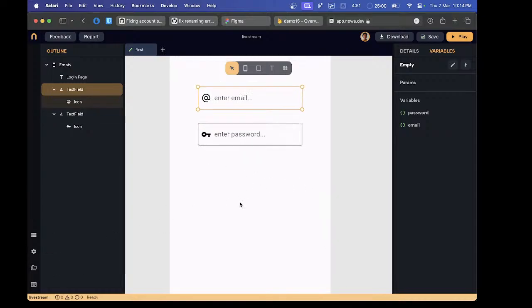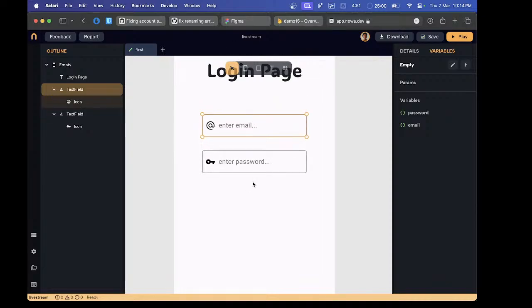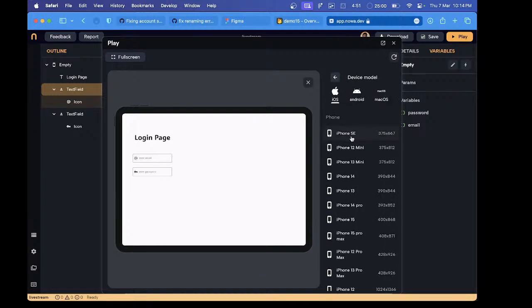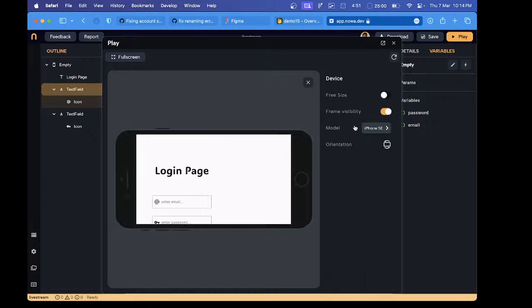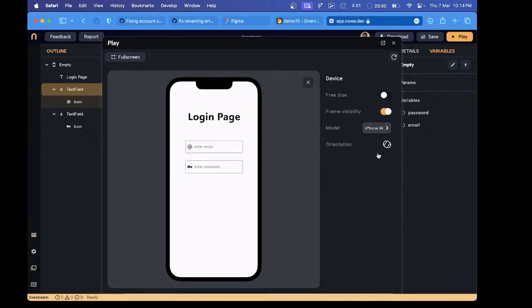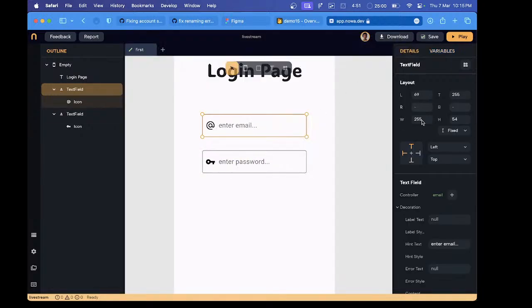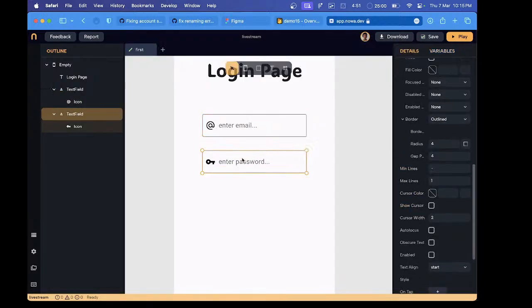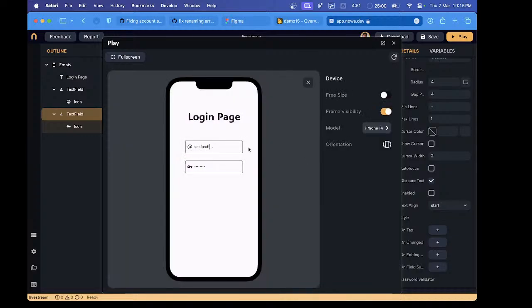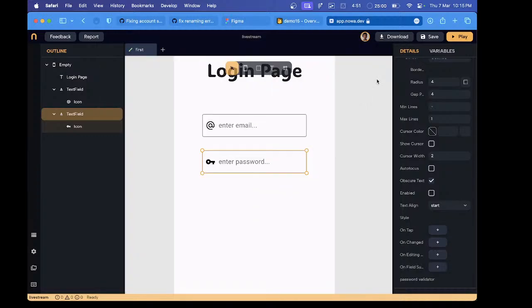Awesome. So we have the email, we have the password, and the password, of course, when we try to play it, okay, I'm testing it with an iPad. Let's go back to something more familiar. Let's say iPhone 14, and let's flip it. When I write the password here, it adds the normal characters. I wanted to show these dots instead. So what I can do is go to the password and go to this obscure text. When I check this one, it will hide the password, and I can still write the text here.